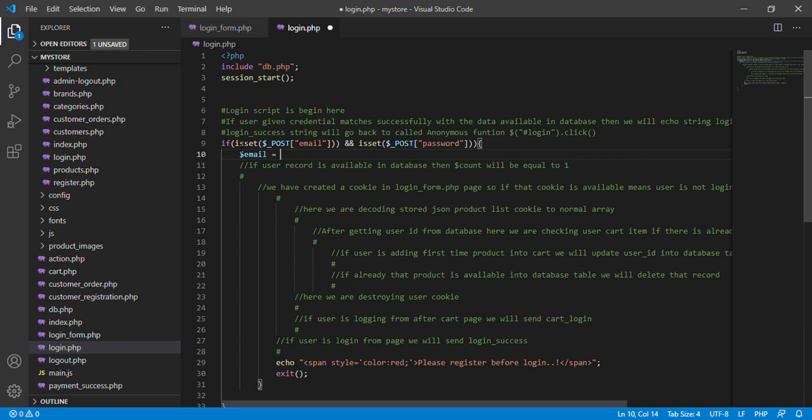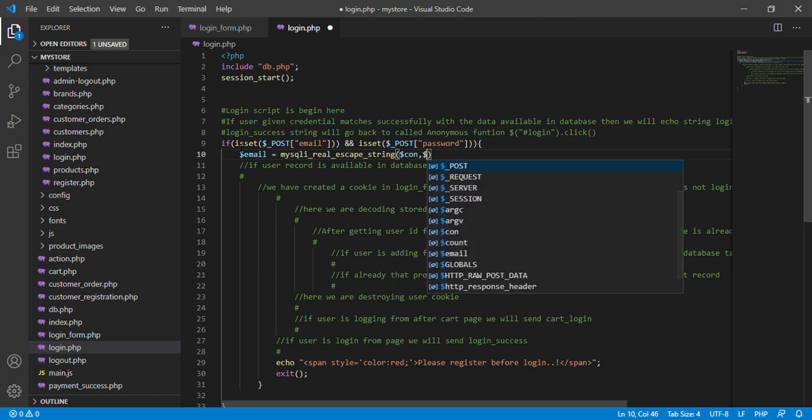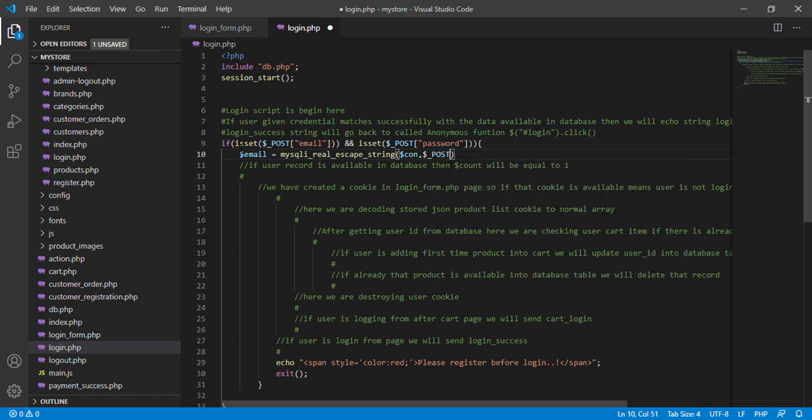It will equal mysqli real escape string for connection and post of the email. Okay, this is for the email.